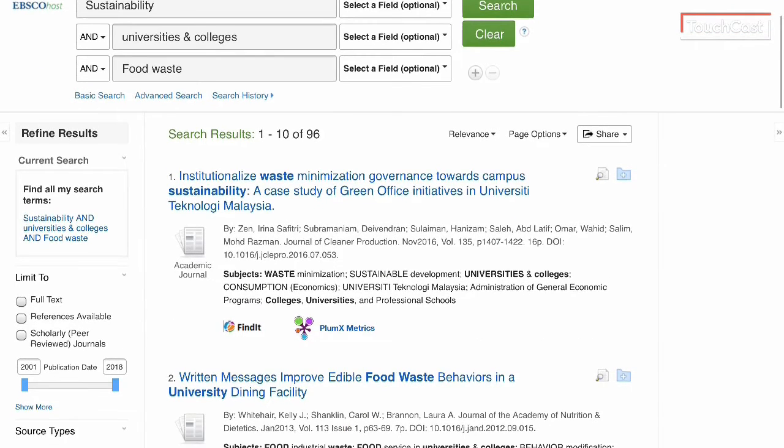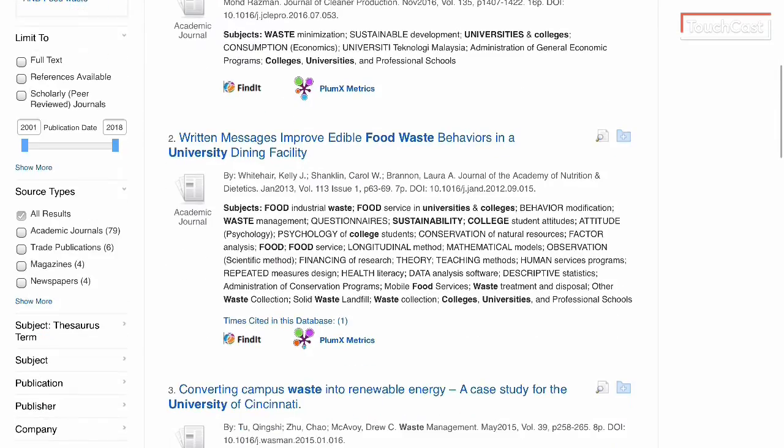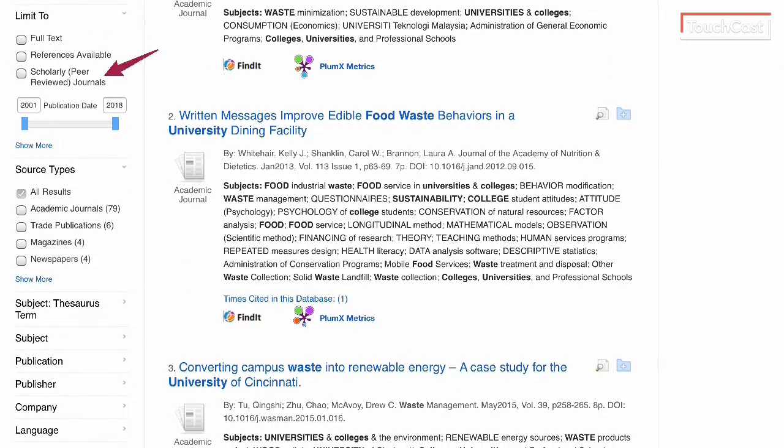Another way I can refine the search is to use the database limiters on the left side of the screen. The Scholarly Peer-Reviewed Journals box limits results to scholarly sources, which is helpful if your professor asks you to use scholarly or peer-reviewed sources. I'm going to leave this box unchecked for now so I can show you the source type limiter in a minute.